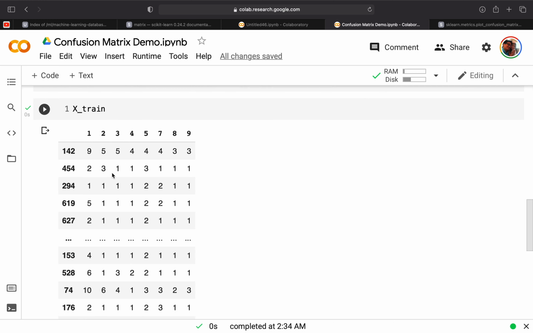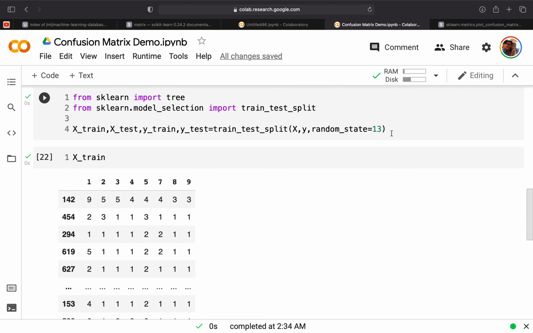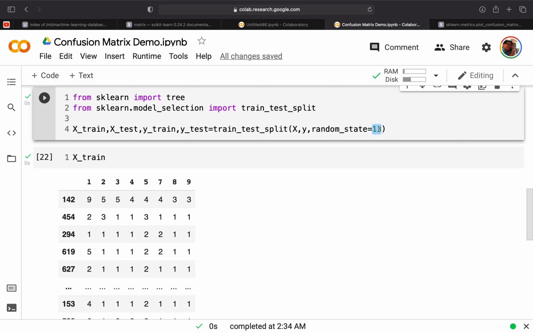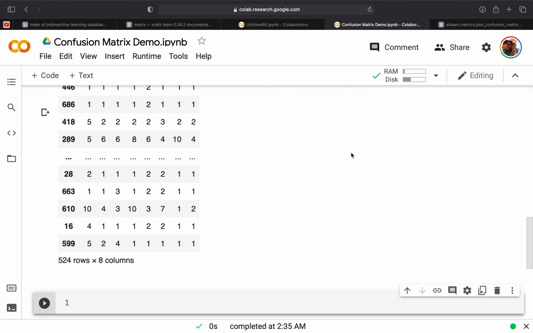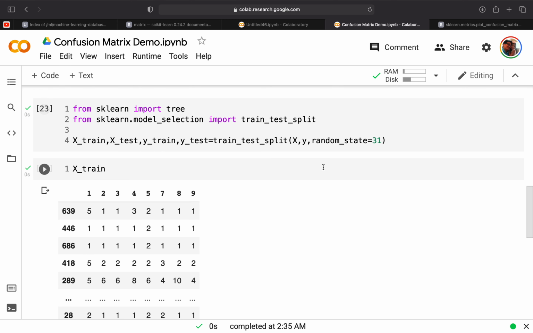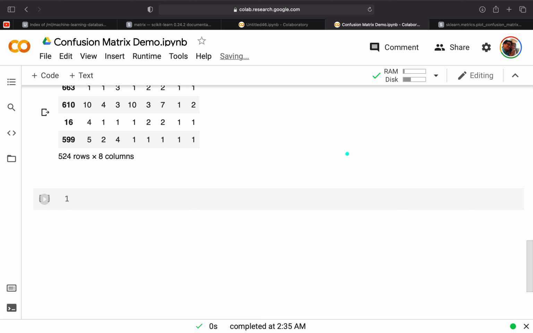Okay, so next, this one is the random state set to 13. You can set the random state to be 31, and you can see that the data now is different, right? The first one is 639. So if I change it back, guys, look at this.